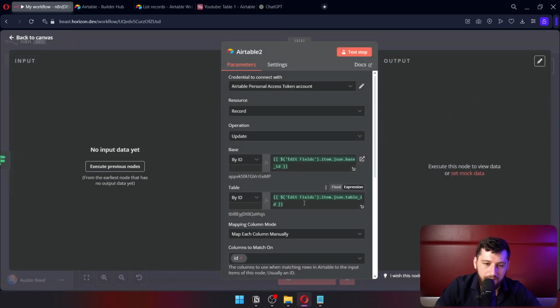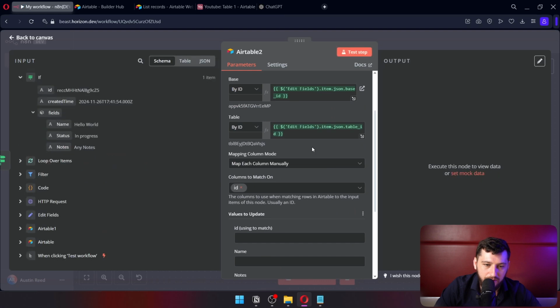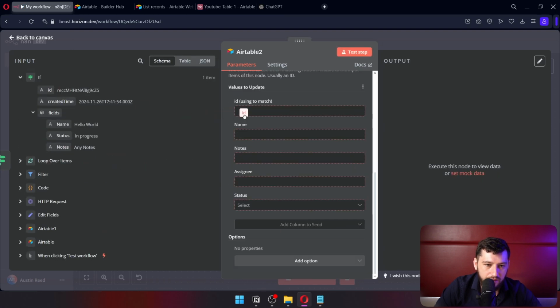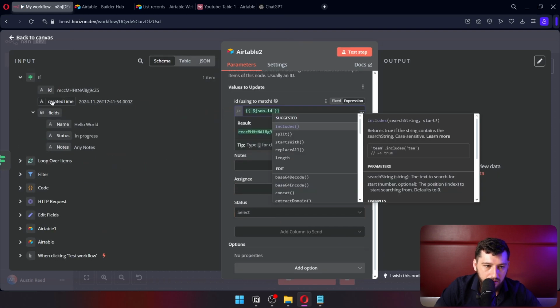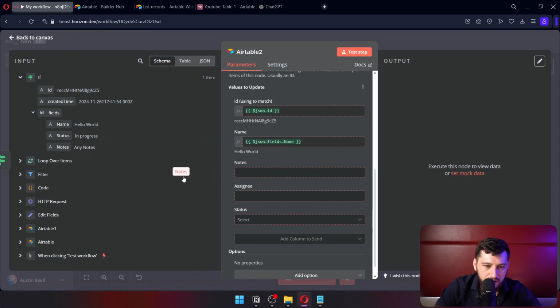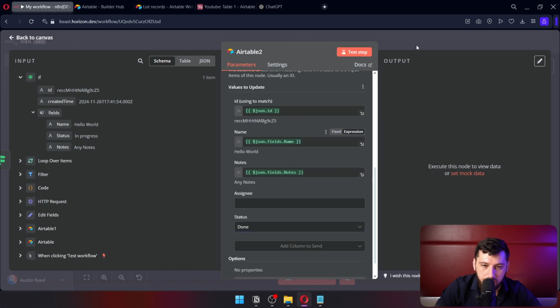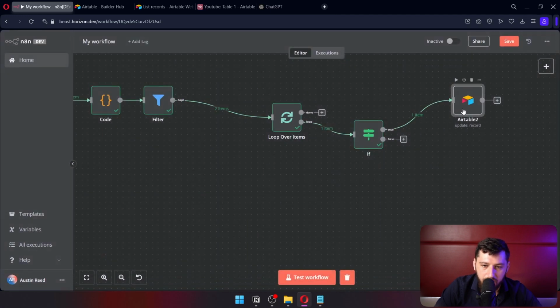We have the table and the base ID. Let's execute the previous nodes real quick. Let's just grab everything here. Now, of course, the status is going to change now to done. So we can just select done here. It's perfect. It'll work just fine. Okay? And everything else will stay the same.